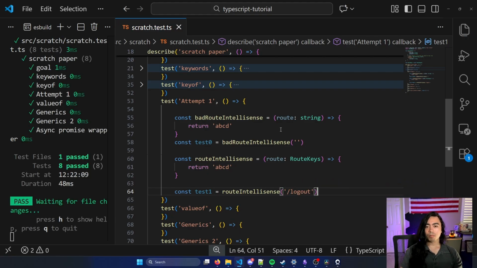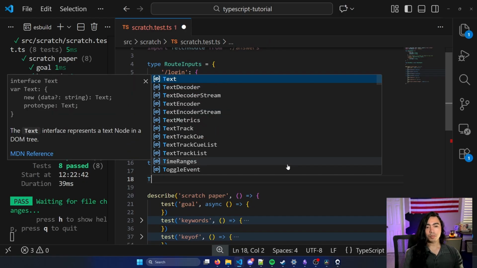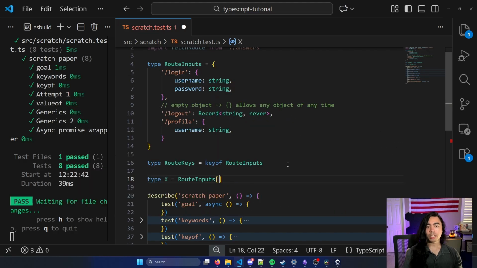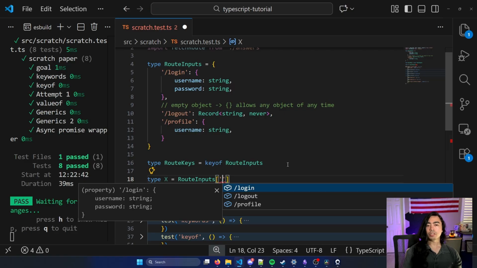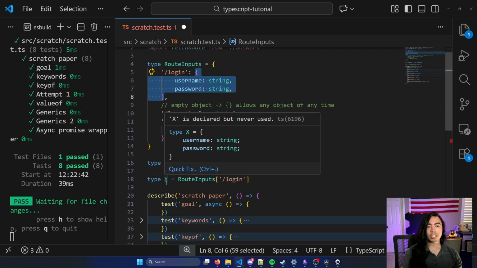Now, this is partially done, but it doesn't give us any information on what kind of object we should be putting in when we're calling our routes. So that'll be the next thing we work on. So you can access the value of something by doing route inputs, and then we are going to do square brace notation to access a member on it. And you can see that it gives us the 3 keys it could be. Let's say we do login, and these are the inputs we expect here. So this is the value at this key. And you can see that we have type hints here.